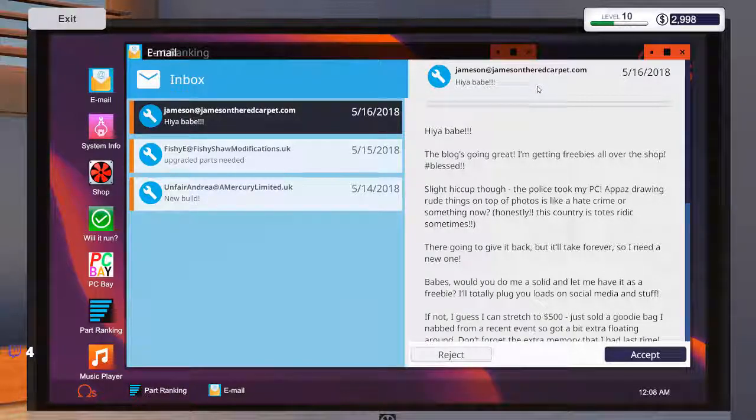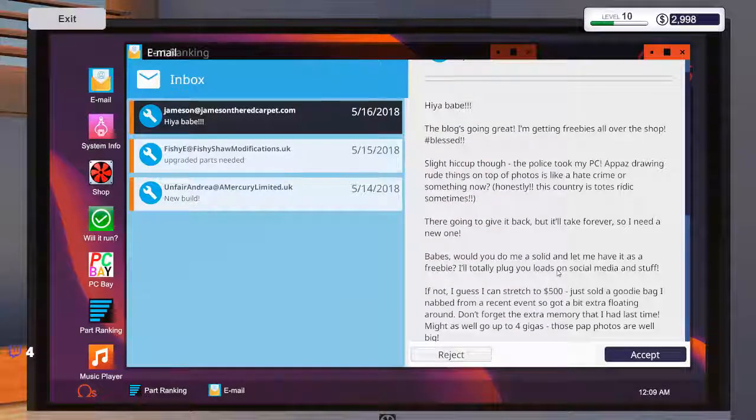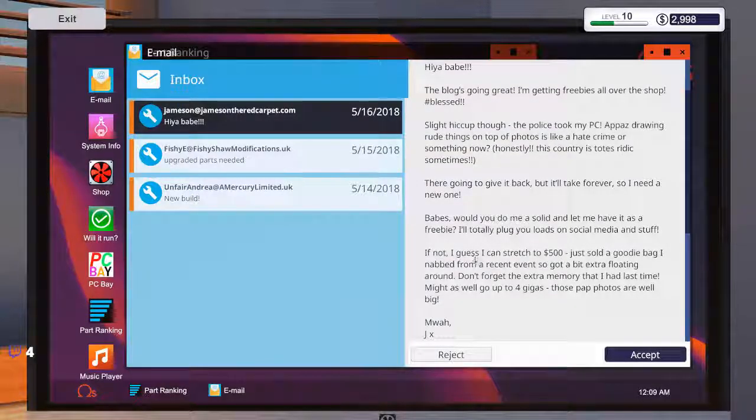Ooh, Jameson on the red carpet. Hiya, babe. The blog's going great. I'm getting freebies all over the shop. Hashtag blessed. One to tech questions. Oh, yeah. I get you. Slight hiccup, though. The police took my PC. Oh, God. Epaz drawing rude things on top of photos is like a hate crime or something now. Honestly, this country is totes ridiculous sometimes. They're going to give it back, but it'll take forever, so I need a new one. Babes, would you do me a solid and let me have it as a freebie? I'll totally plug you loads on social media and stuff. If not, I guess I can stretch $500 to $500. Just sold a goodie bag I nabbed from a recent event.